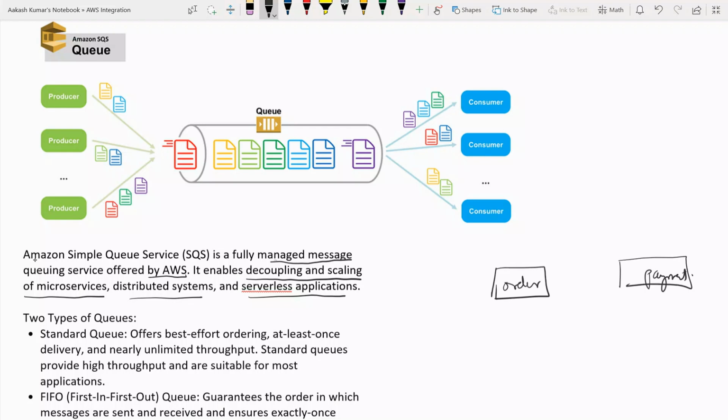Now what happens whenever a user, right, places an order? So this order microservice will call this payment microservice, right? And then the payment microservice will process the payment. Whatever order the user has placed, the payment microservice will process the order, the payment, for example.